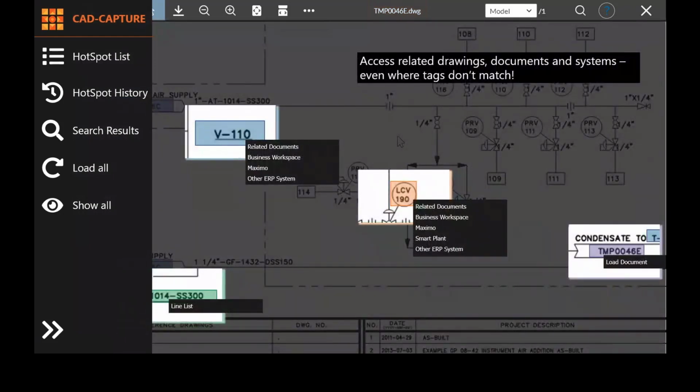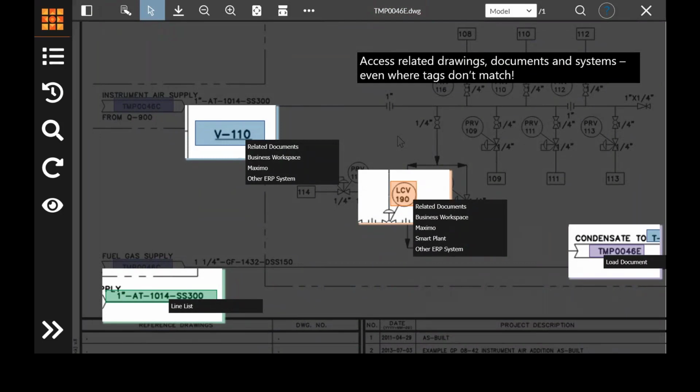And here you have an example of all of the different options and tag types that we've given here. So you have each hotspot type colored differently, and you can have a right-click menu that's specific to that particular asset type. So you might want to access different systems. So here you have Smart Plant, other systems for a line. You might just want to load a line list, and for the continuations, just to load the document. So you have that flexibility. You can start off with one or two right-click options, and then you can scale that up as your business need increases and the usage of the system goes up.